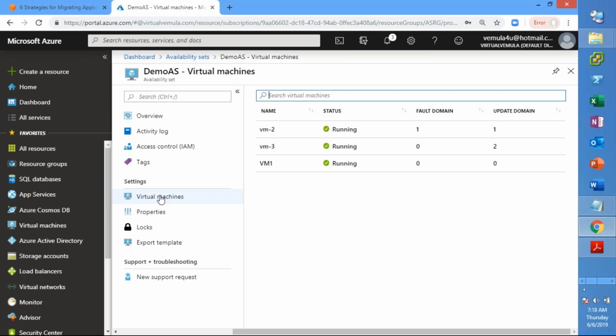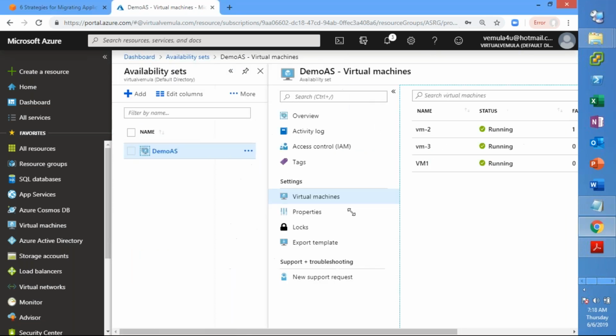Any questions on this topic? One second. Instead of assigning to the default, can we assign the fault domains? Can we assign the fault domains instead of assigning it to the default? No, I didn't get your question. Maybe you mean increasing the number of fault domains?